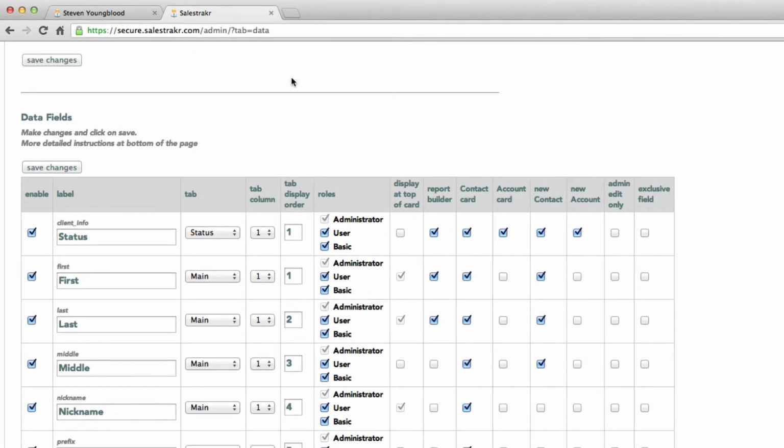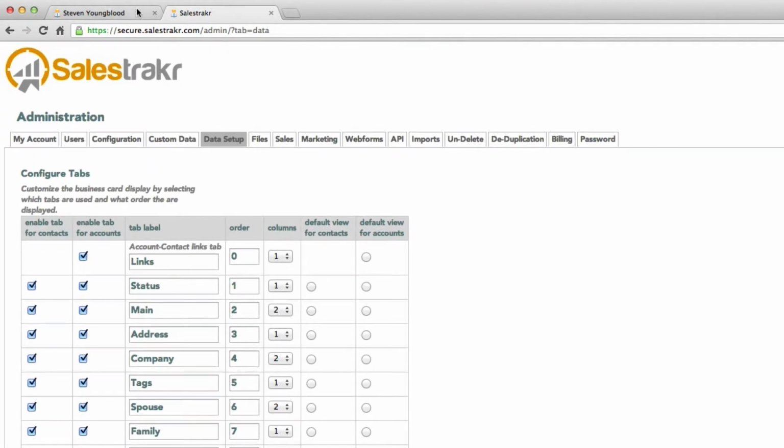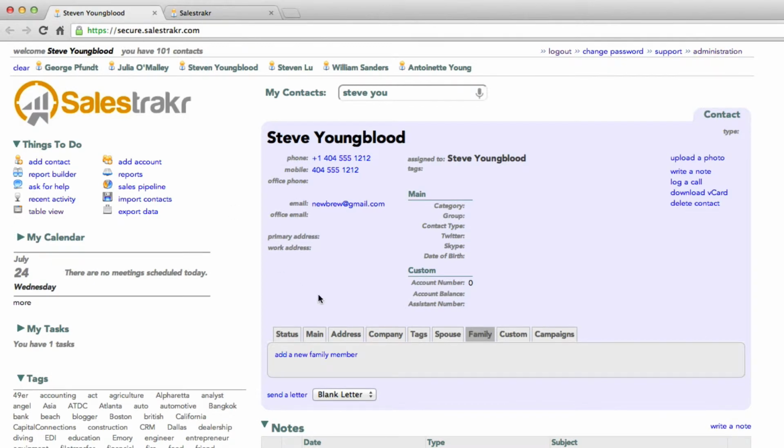We'll come back to administration in just a few minutes, but let's hop back over to Salestrakr and show you some of the other great things you can do. You can also upload a photo if you'd like to see that pinned right against your contact profile. You can also add notes. Of course, you can log a call. You can download this contact information to a vCard for importation into your email client or other contact database.